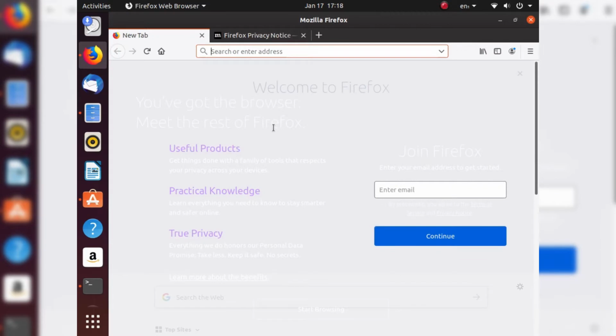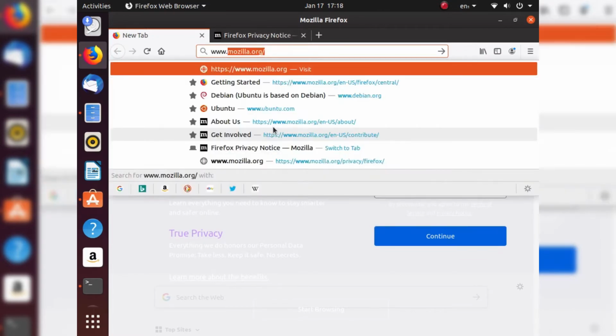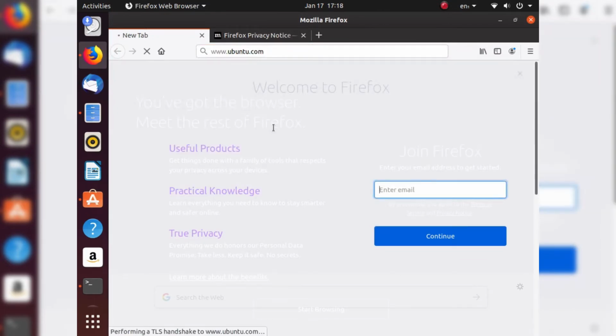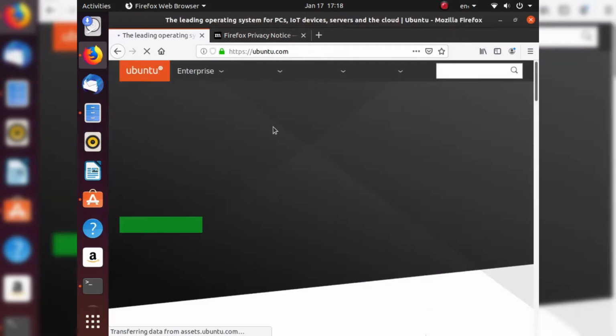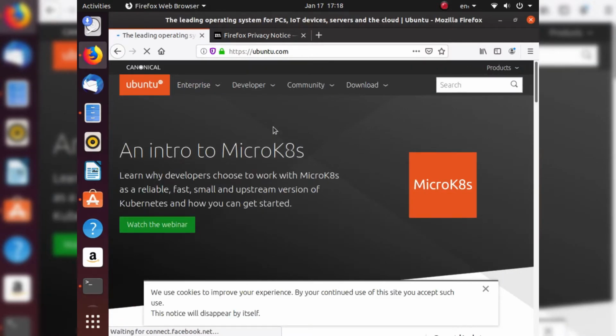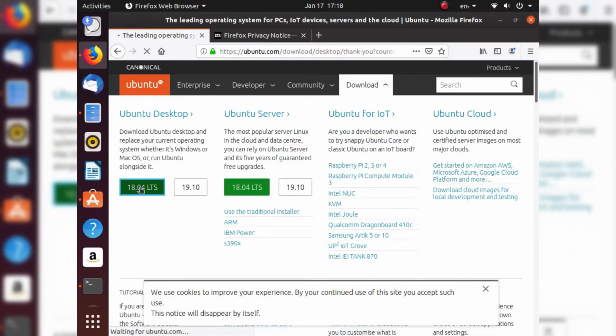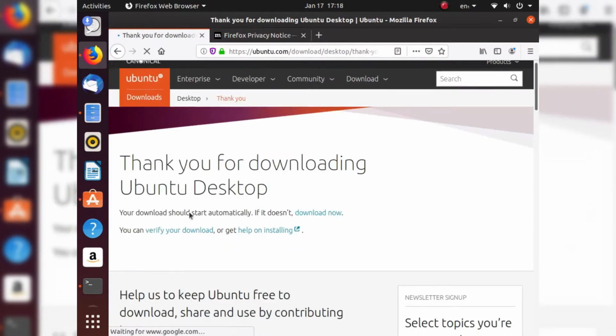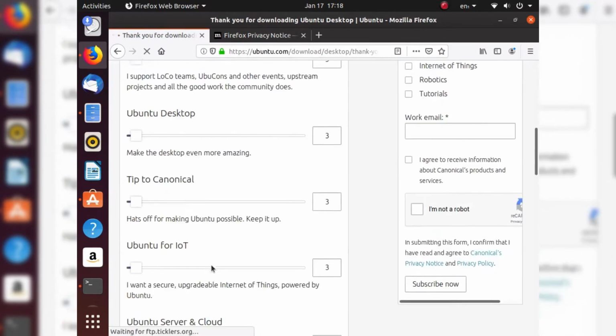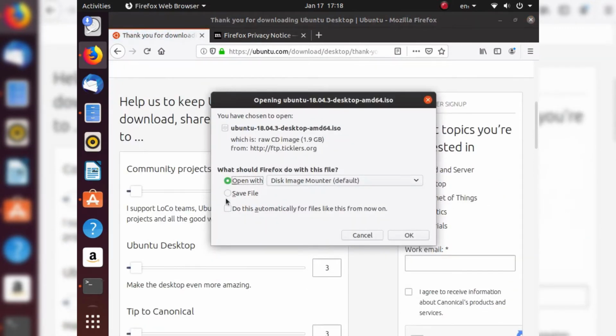So let's go to www.ubuntu.com and go into download, and this time 18.04 LTS. Before I did 19.10, now I'm doing 18.04. Let's get out another USB.